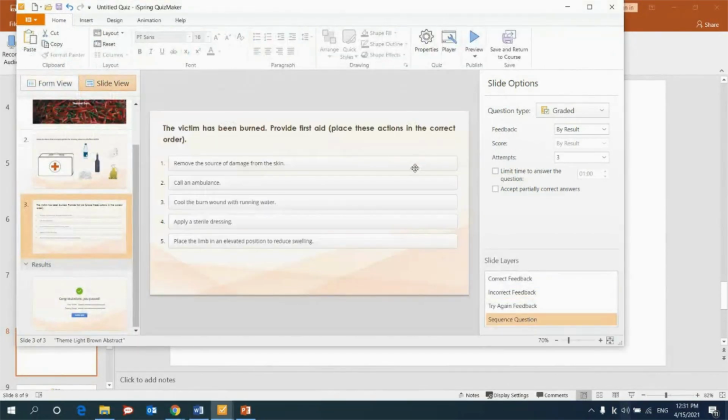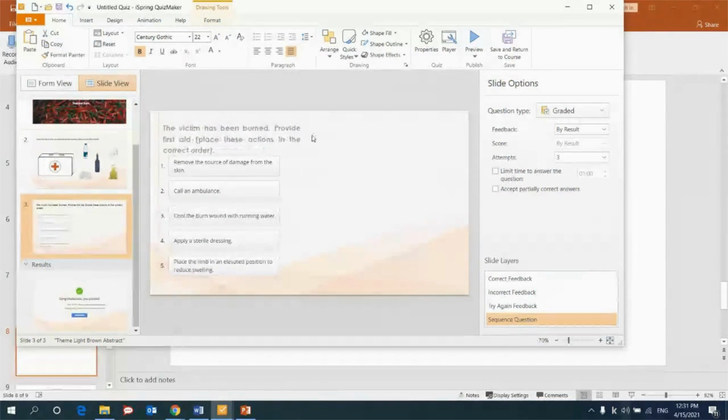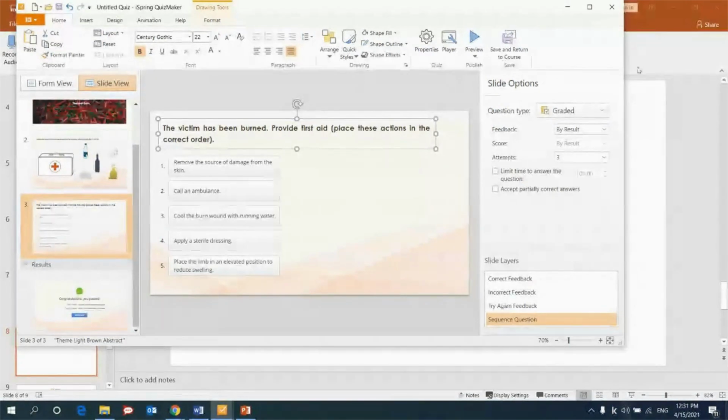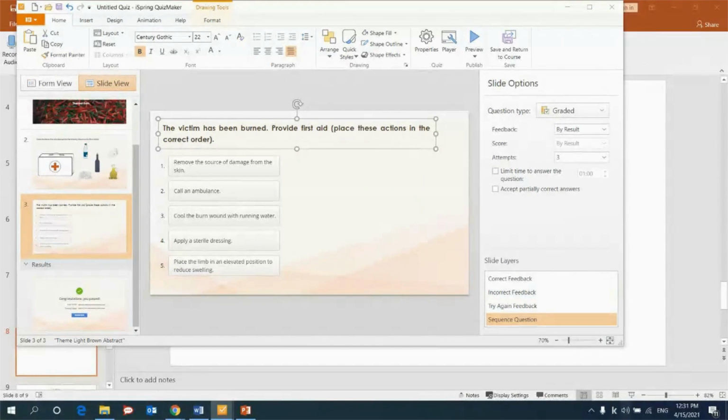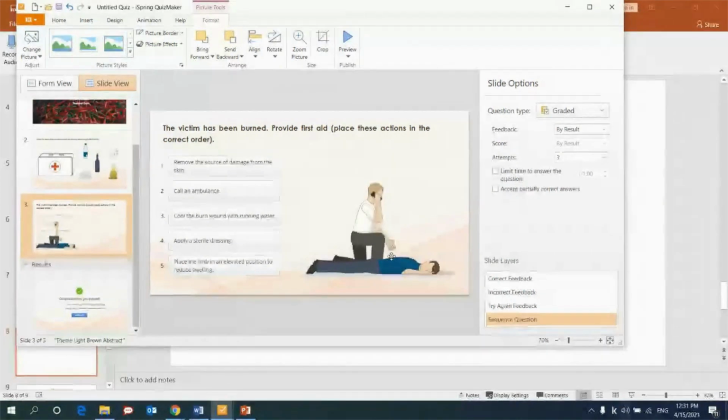I can also resize these elements in the slide view to make it look more professional. And I think I will put it like that. And I also can add a picture from my computer to this question to make it more interactive and engaging. Okay, let's put it like that.